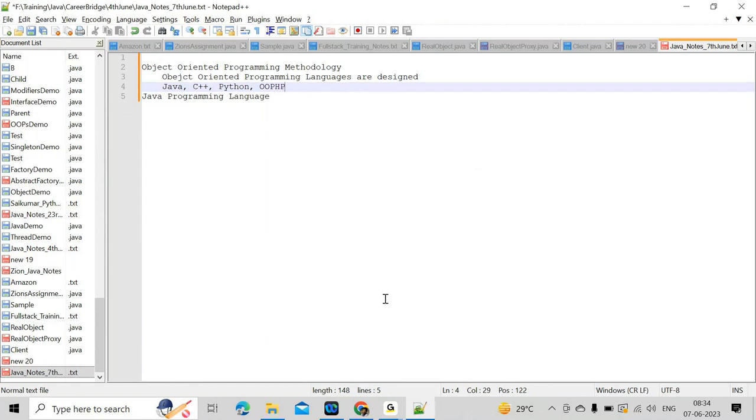Sorry? .NET. Okay, .NET is a framework actually. It's a package where we have C#, which is an object-oriented programming language. So the entire .NET we cannot consider as a programming language. It's a package that has languages and frameworks. C# is a programming language from the .NET package. Also we have Scala. So these are the object-oriented programming languages in the market.